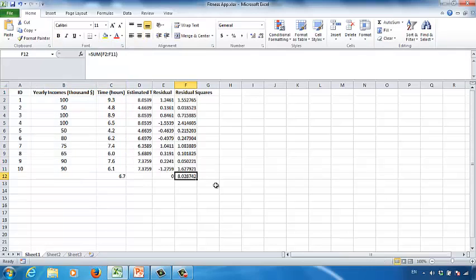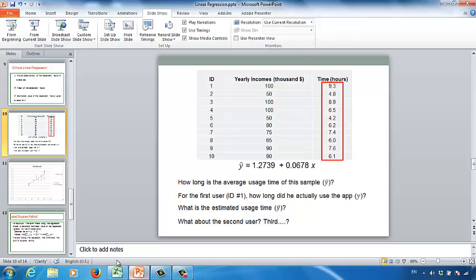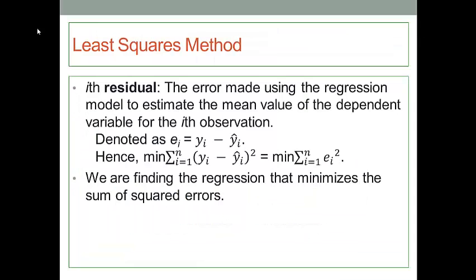In order to reach the smallest total of residual squares, Excel finds that the value for b sub 0 must be 1.2739. The value for b sub 1 must be 0.0678. This is how Excel estimates b sub 0 and b sub 1. If we use the smallest total of residual squares to estimate the values of b sub 0 and b sub 1, this method is called the least squares method.